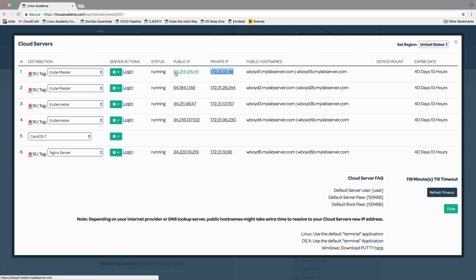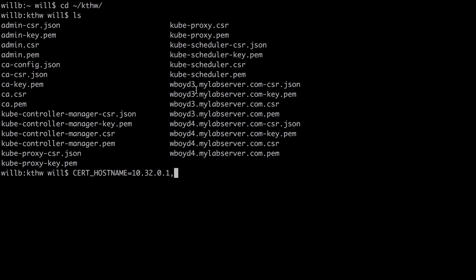Right now, I want the private IP of my first controller node, and it's important that I use the private IP and not the public IP, because the public IP can change, but the private IP will stay the same. So I'm just going to copy that private IP, come back here, and add that to my list.